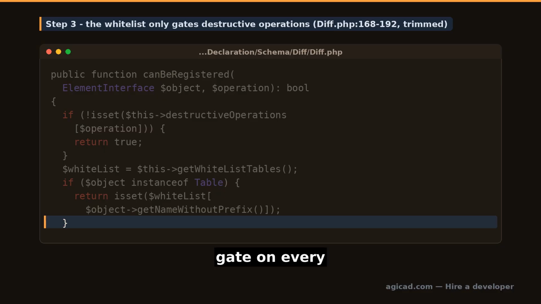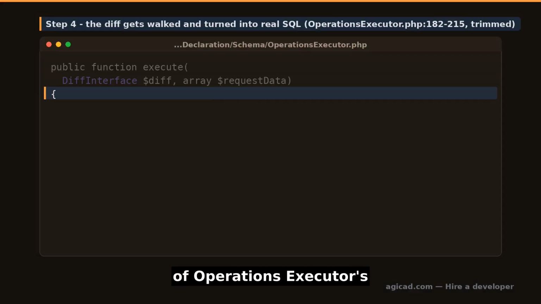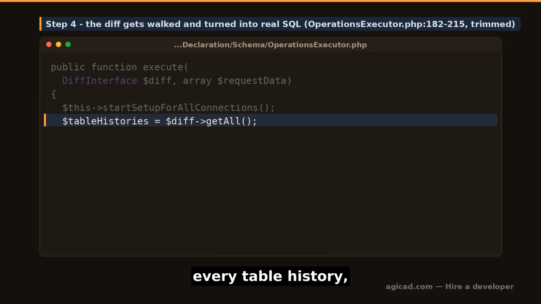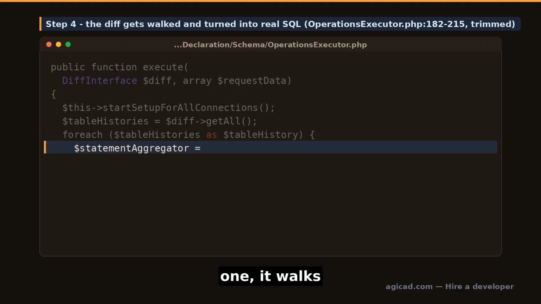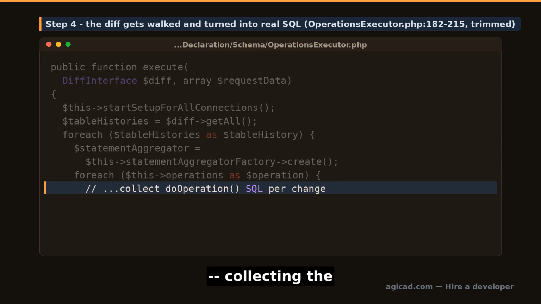This is the real, trimmed shape of OperationsExecutor's execute method, the class that actually runs the migration. It asks the diff for every table history, and for each one, it walks every configured operation: add column, create table, drop element, and more, collecting the real SQL each one produces into a single statement aggregator per table.